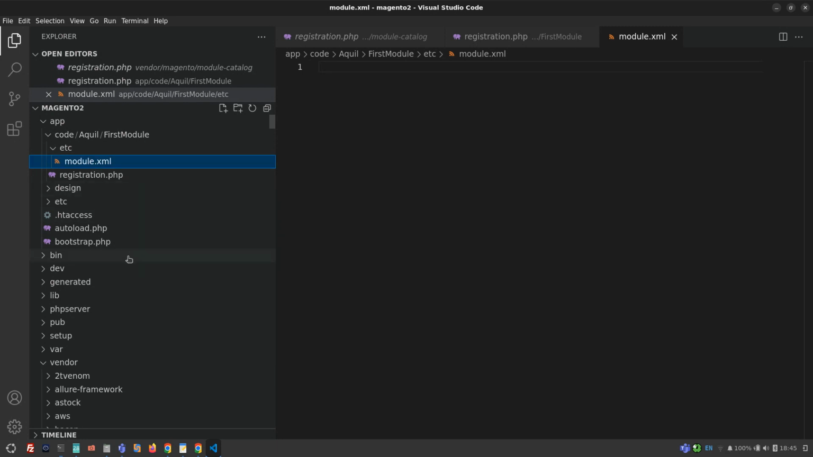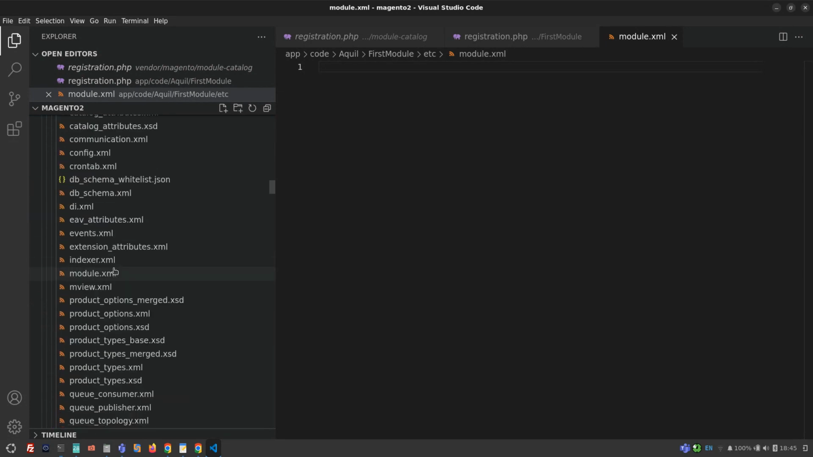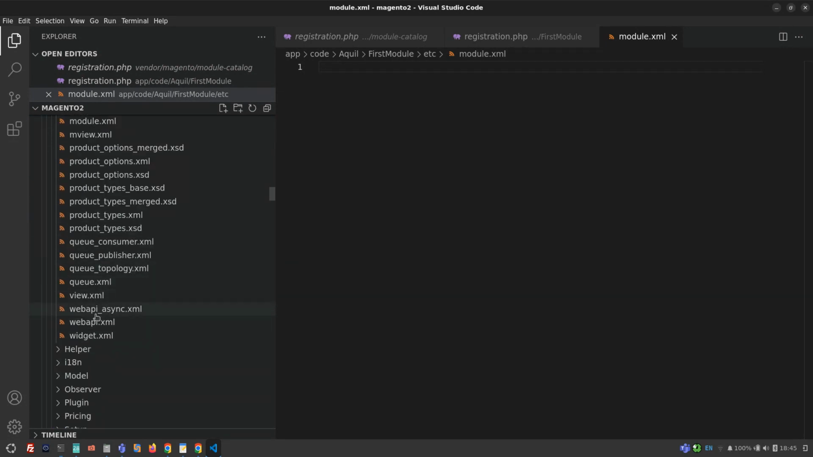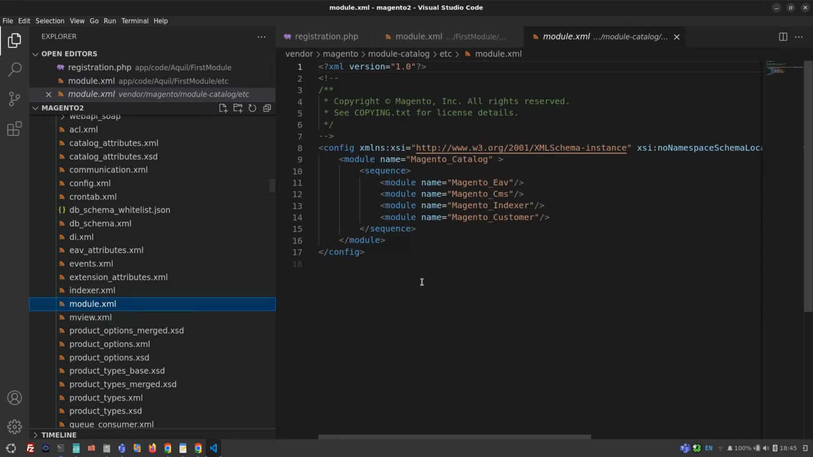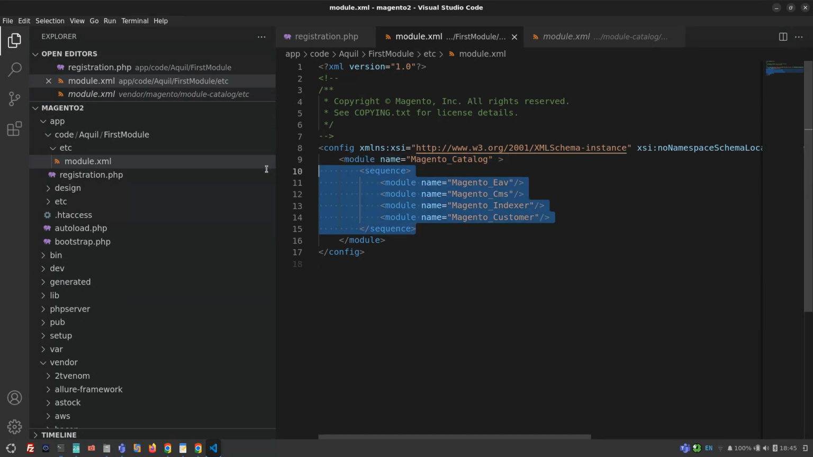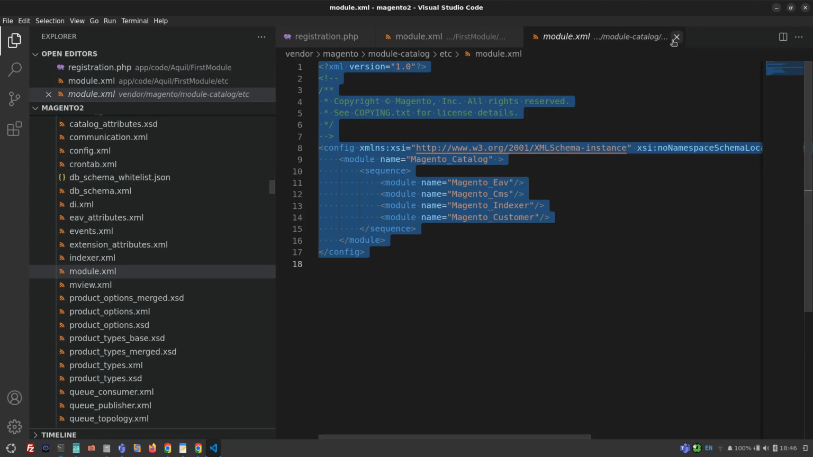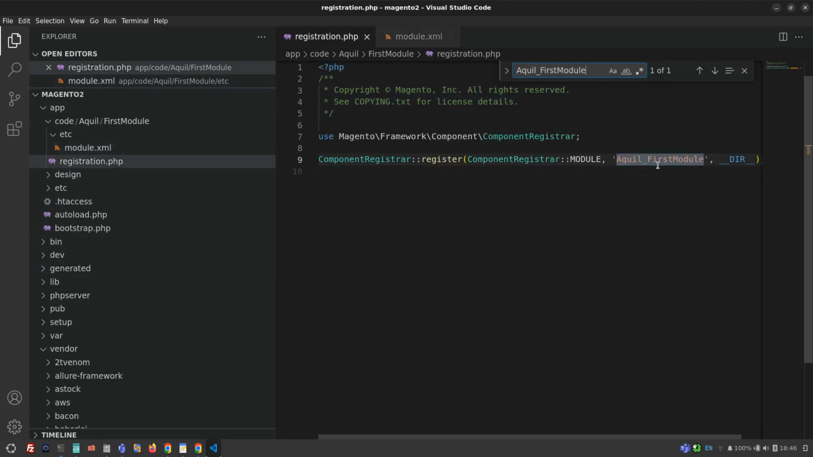Yeah. Now the module.xml file you can get from any core module. There should be a module.xml file in the Magento catalog module. Yeah, there you go. Just copy that and paste it in here. I'm going to remove the sequences. We will discuss the sequences later. And I'm gonna rename this module to my module name, Akil underscore first module. So this registration name of your extension should be exactly the one that's there in the registration file.